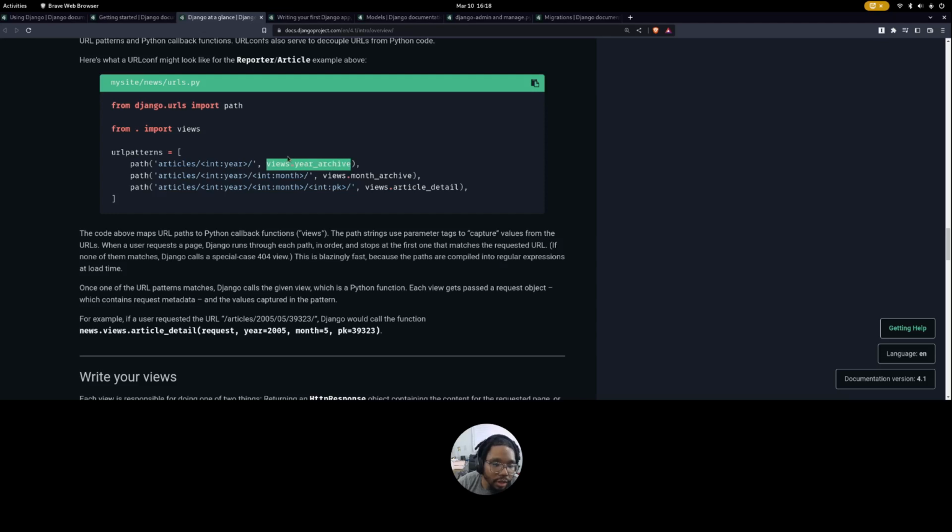And views are, I guess, like controllers in the MVC model. Yeah, because it's not like a view. When you go to views here, it's actually just the functions. So that's what's happening here. You go to article, and whatever year you put in there, then views is probably a function that's going to find all the years. Same thing here: you put in year, month, it finds the month, and then article.